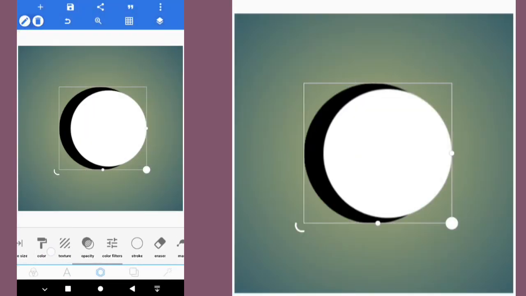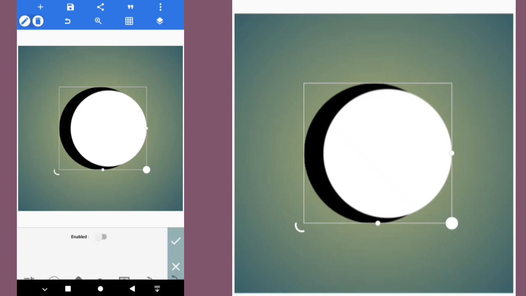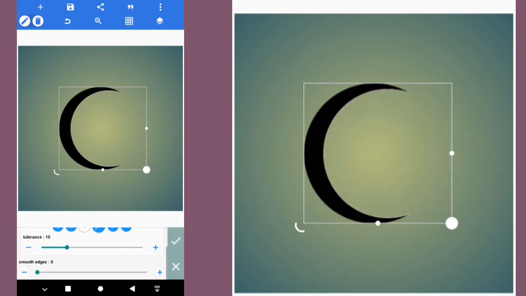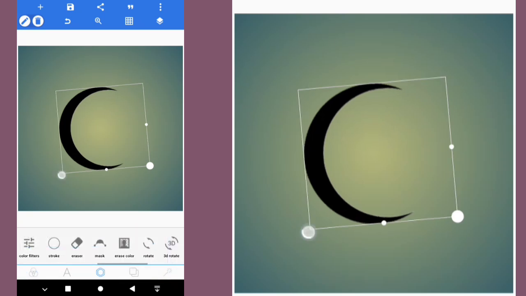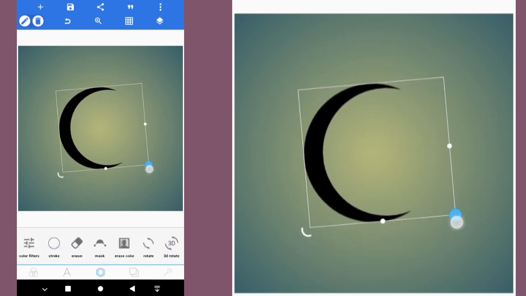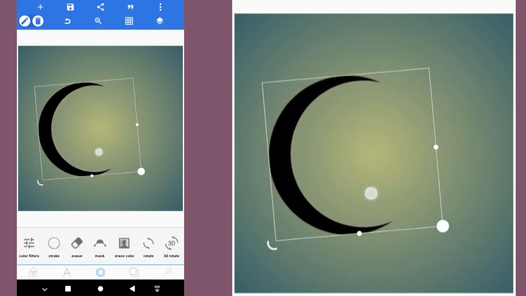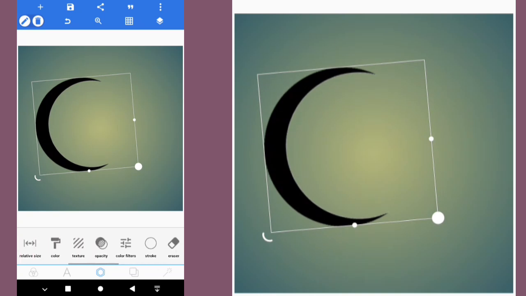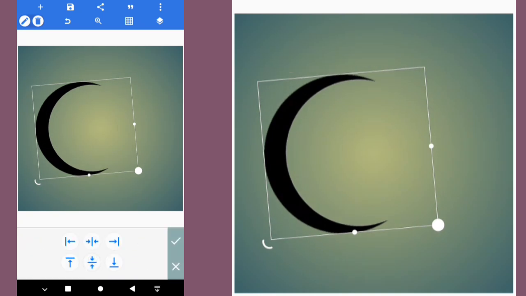After merging it, come to erase color here. Enable it. I just need this crescent shape. Just increase the size a bit and place it. Then lock it up.